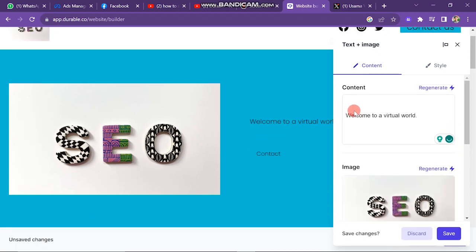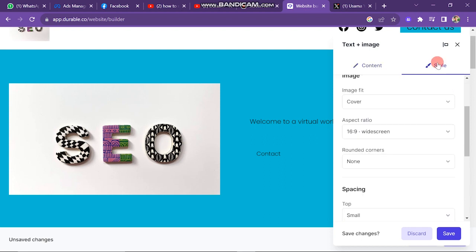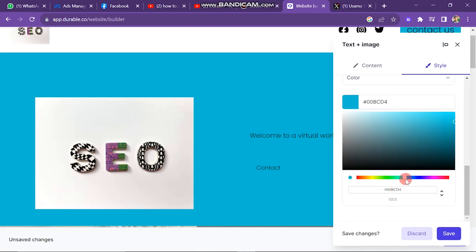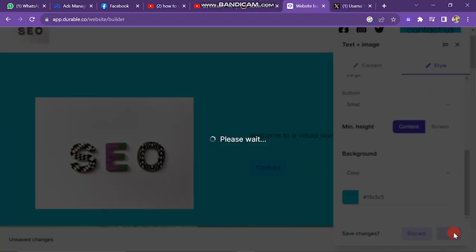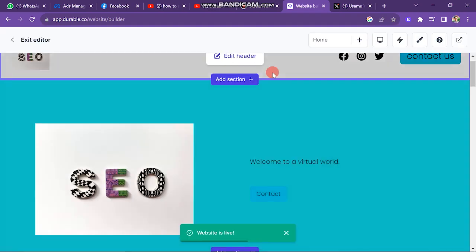Now click on the Style button. Here you can customize everything you want. But this time I am changing the color of this section. So scroll down and then come to the background section. Now click on the color and then select the color which you want to use. And then click on the Save button at the right bottom side of the screen. You can see that we have successfully customized this section.